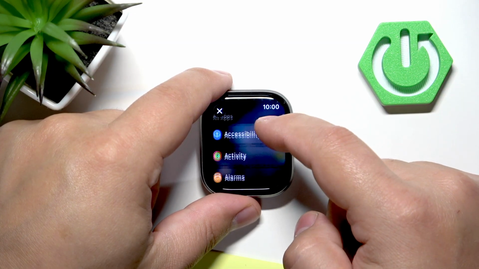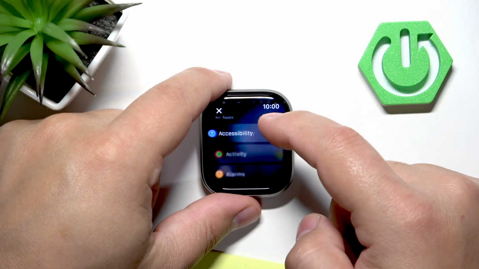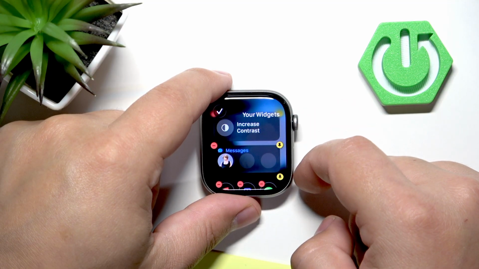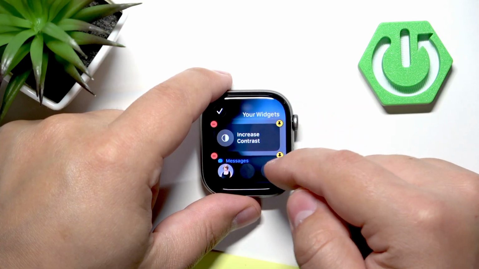Find the widget you would like to use. For example, maybe this one, increase contrast. And now the widget will be on the list.